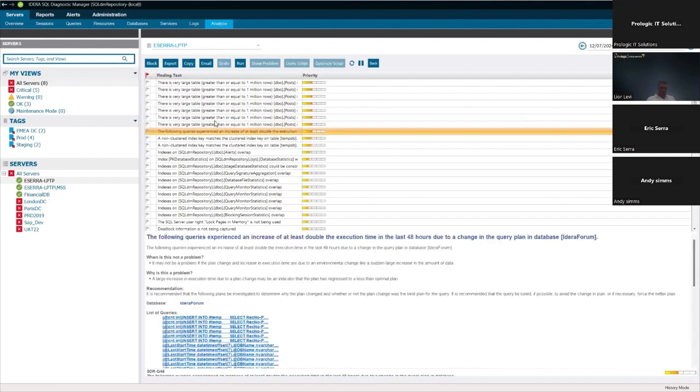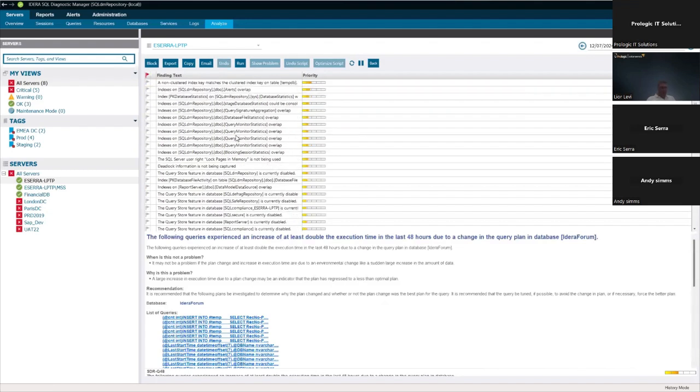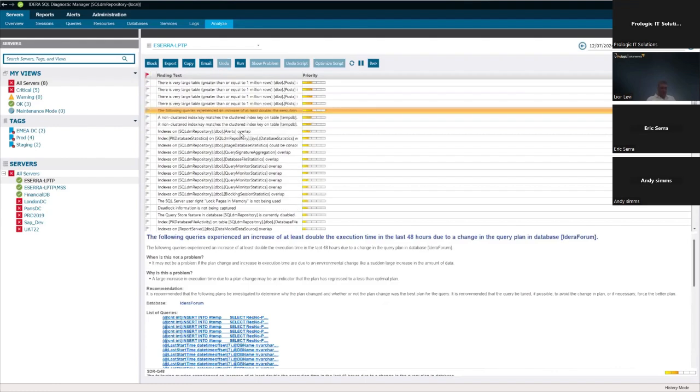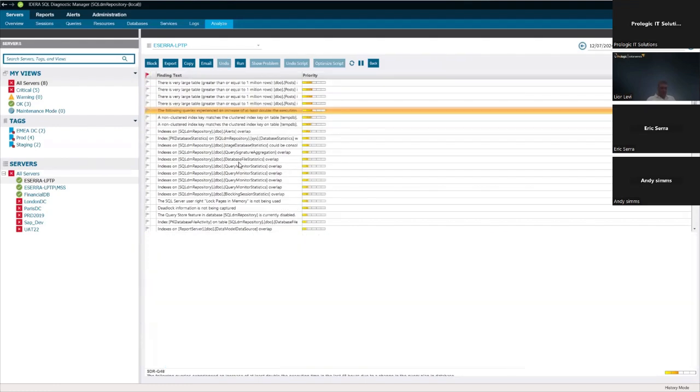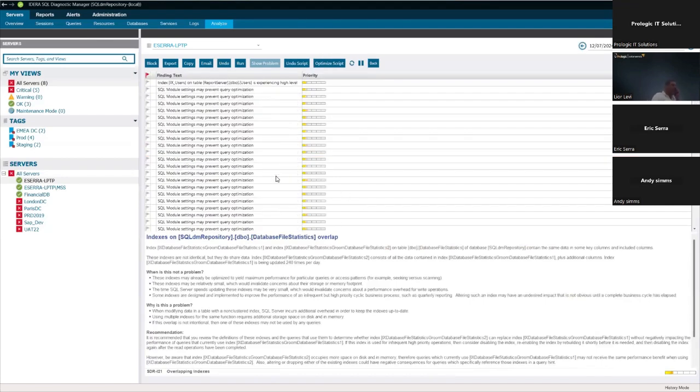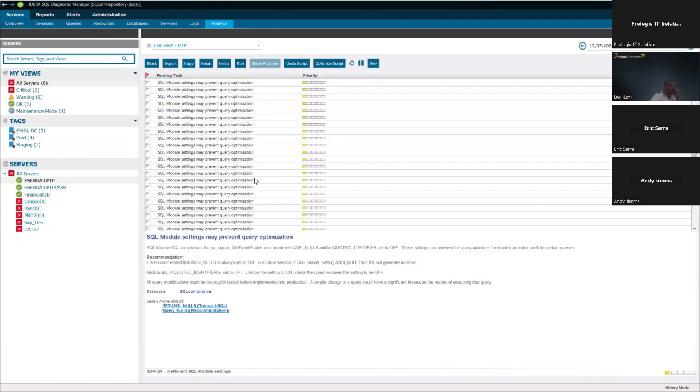A lot of recommendations, not all of them are interesting for sure, depending on your environment and the context of your production, but it can be useful to look at this one, overlap, for example. All right. So time is passing. We have to jump onto the other product.